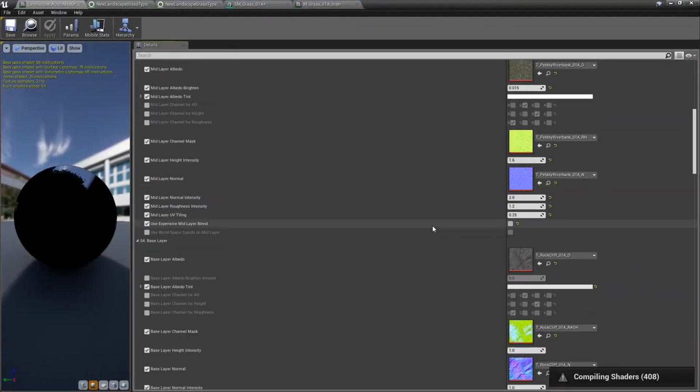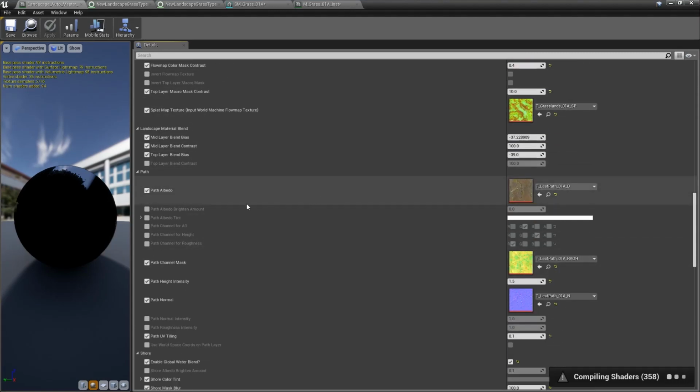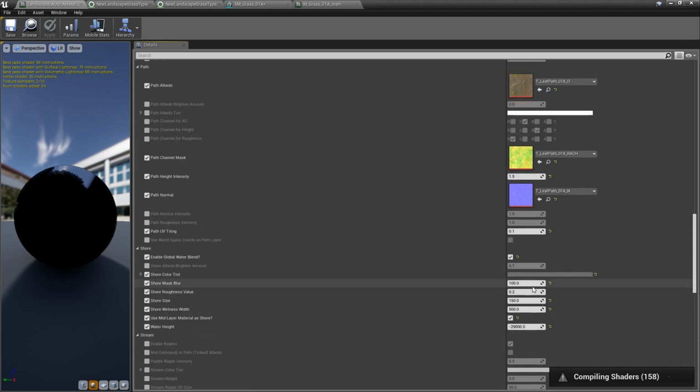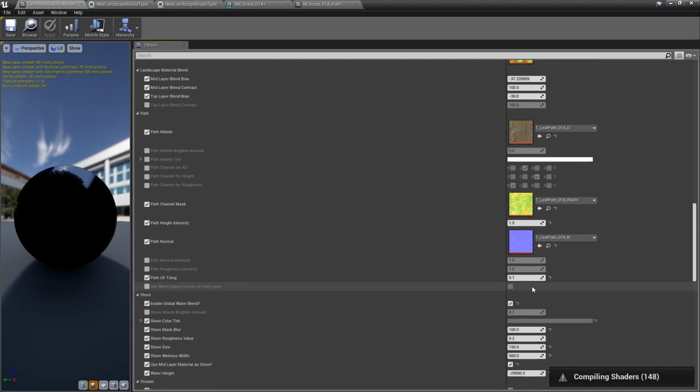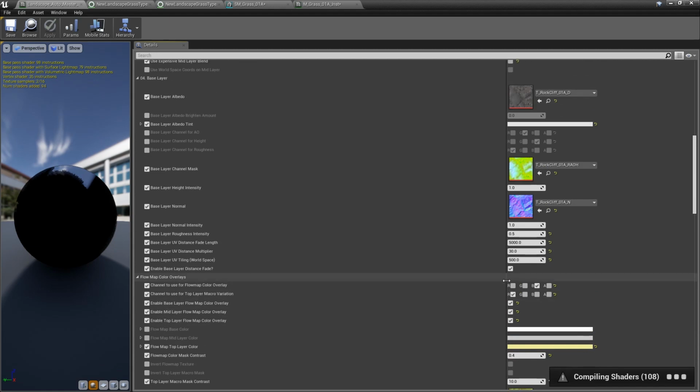Another thing you could do is in the shader you could completely disable the World Machine diffuse textures. So if I scroll down here, World Machine distance material, you could just uncheck enable World Machine distance material. So that's basically another set of textures and a material removed from your shader here. So you could turn that off. All of this is set up so that you can do what you want with it. You can disable stuff, you can add it, you can change little features here and there, and slowly get back some instructions.